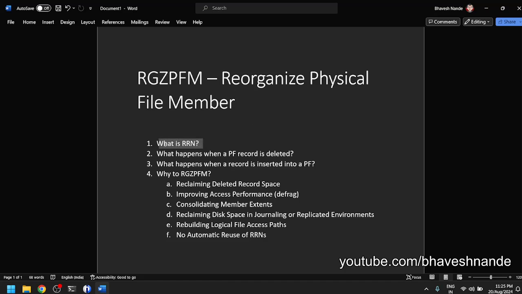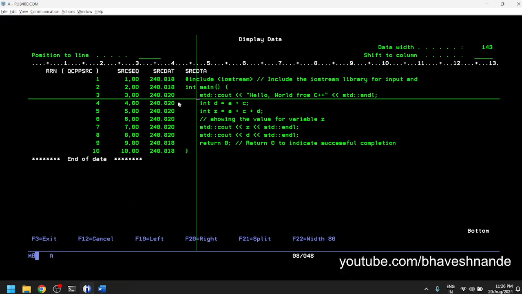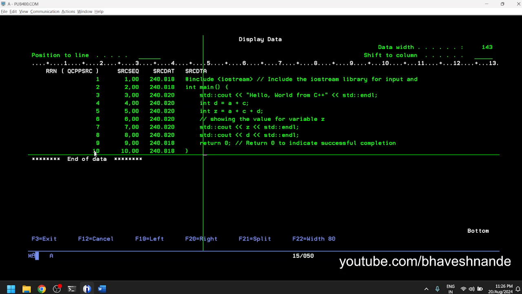So, let's begin. What is an RRN? RRN stands for relative record number. As its name says, it is relative to the record. When you have a physical file, let's say this is our source physical file for C++, where I have some random C++ code written. I have different columns and I have rows. These are records and fields of a physical file or a source physical file.